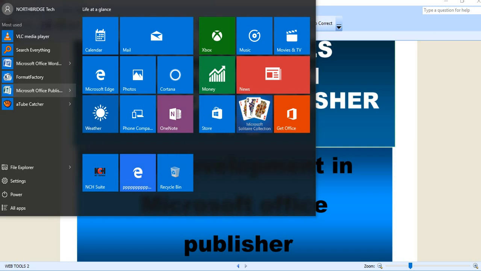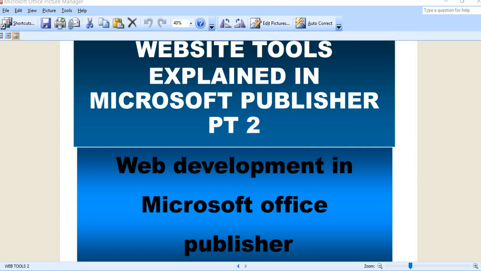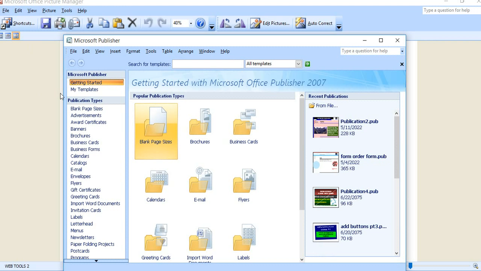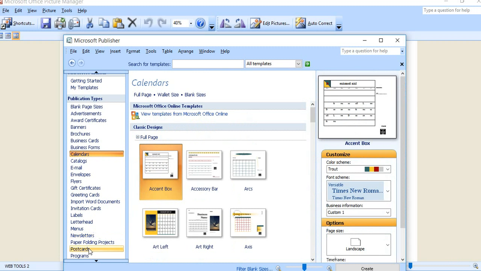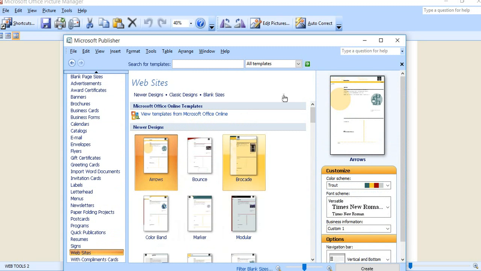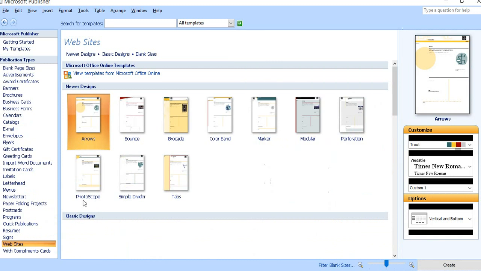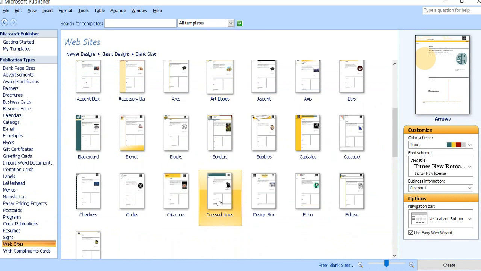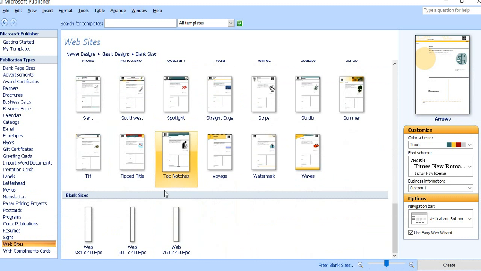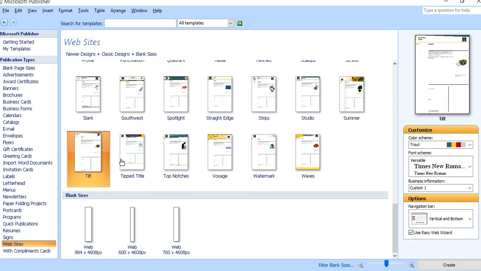Upon picking Microsoft Publisher, we shall be prompted with Microsoft publication types. Then on the publication types, through calendars and others, you go straight and pick websites. When you pick websites, you will be prompted with other templates. A lot of templates are available. Then you can choose that one template that may work for you.